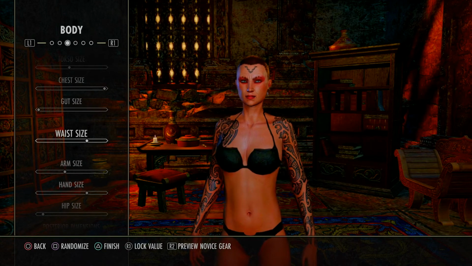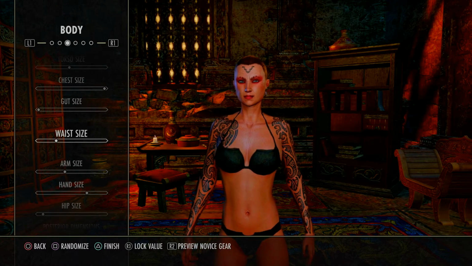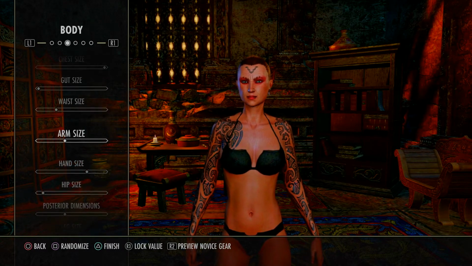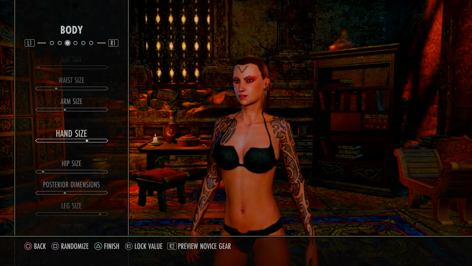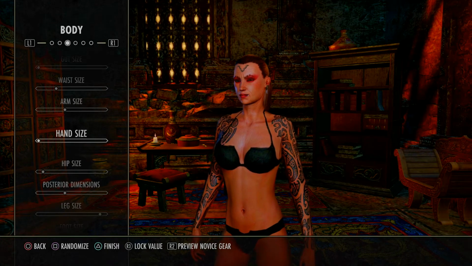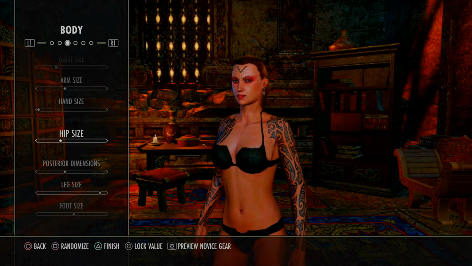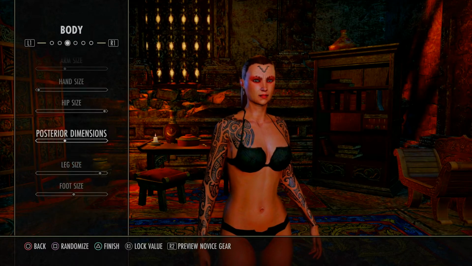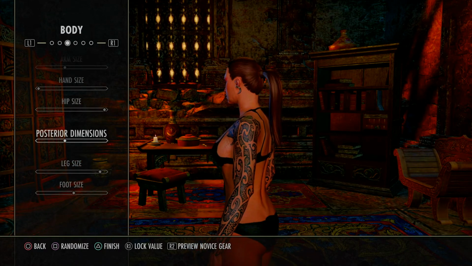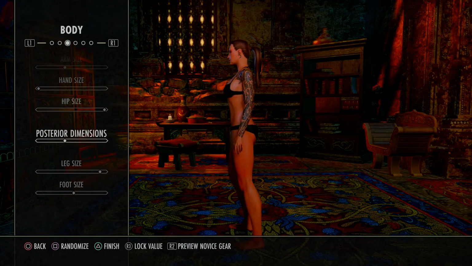So you can change the stomach size, the waist size, how pumped up your arms are. And this goes the same for men and women, with much of this. I wouldn't think the hip size is the same. Don't quote me on that, but I don't typically make male characters, so I wouldn't be able to tell you that.